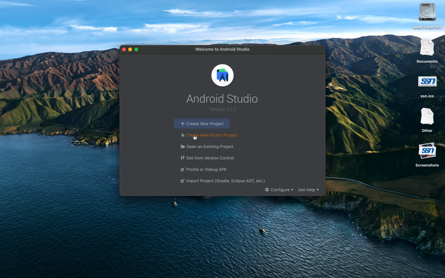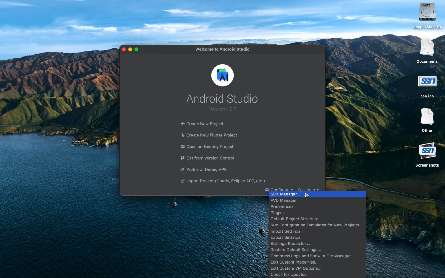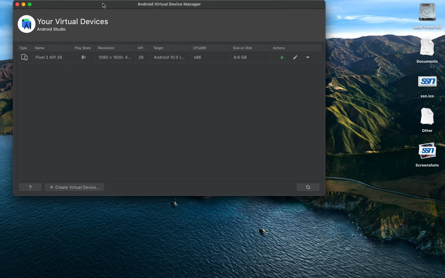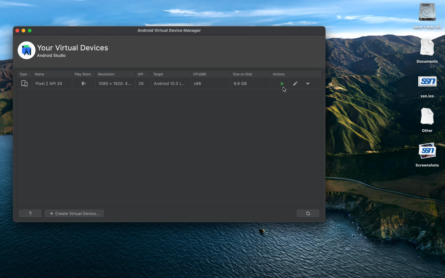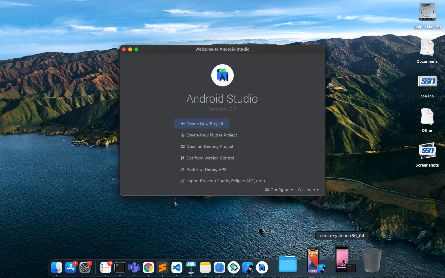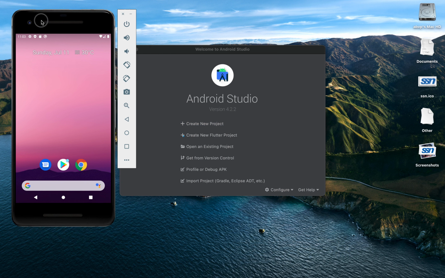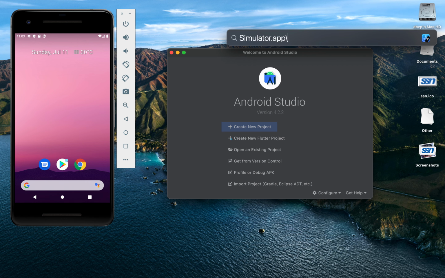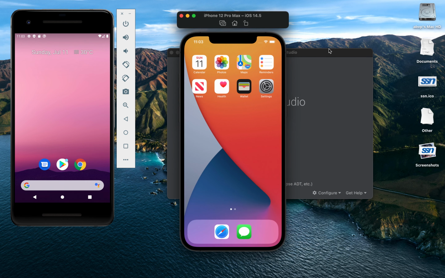So once that is done, we can probably have our simulators for iPhone and Android open so that we can deploy our app. So for that, in Android Studio, under AVD Manager, we can create a device and then start it up. So I have already created a Pixel 2 device, and that is already running. So I can just open that Android emulator, and also I can open my iOS simulator, both.